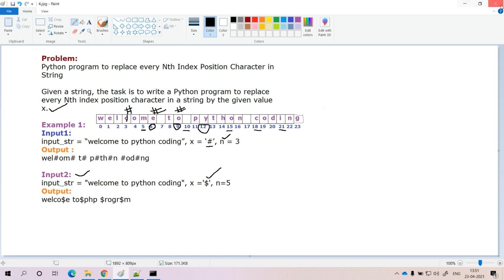So for this we need to write the code. Let me try to explain the code now. So now let me try to remove the editing related content.